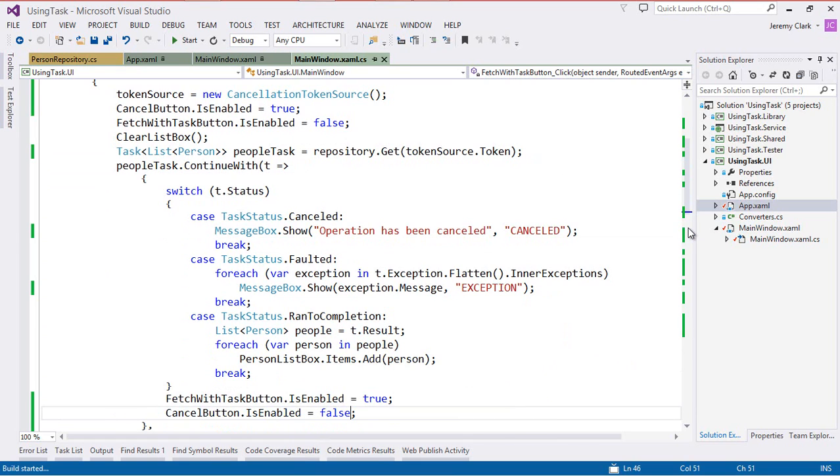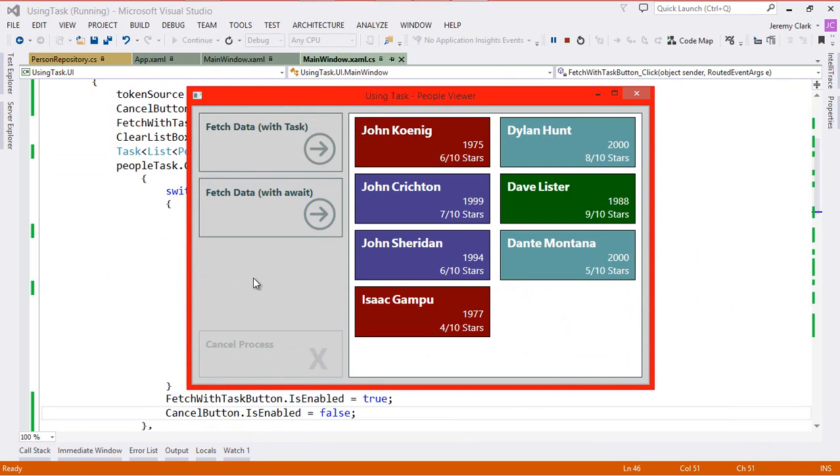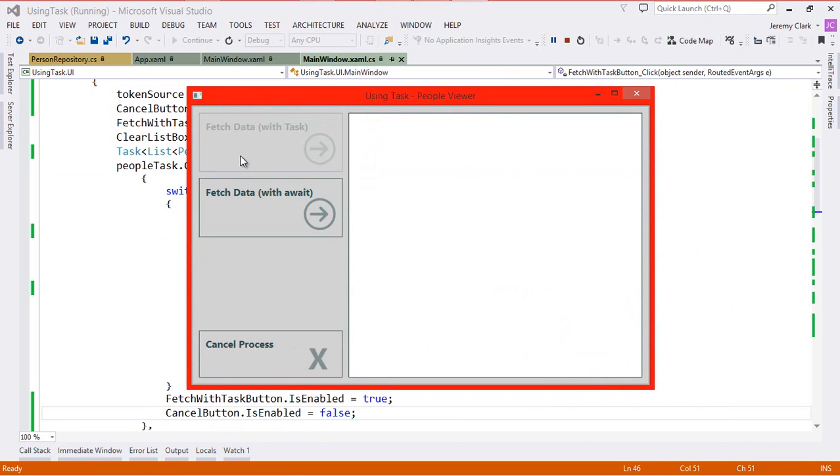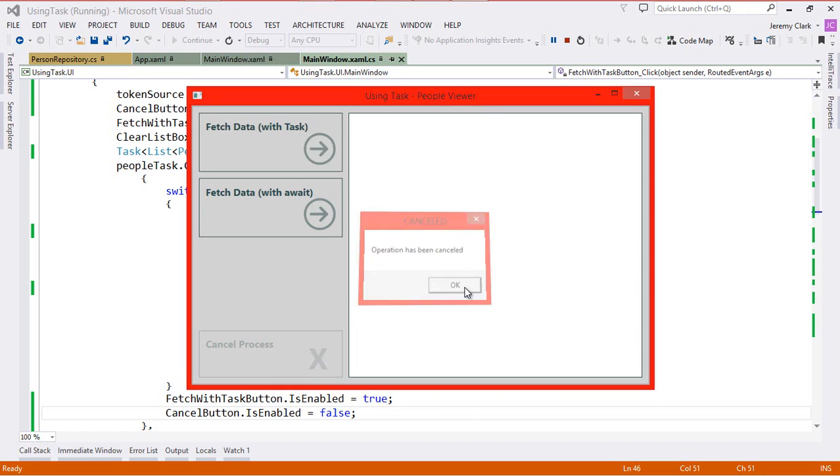So let's go ahead and run this and see what we get. So again, we'll let it run to completion so that we see that our fetch data button is disabled, our cancel is enabled, and then when our data comes back, those states flip. And then if I click the fetch button and then the cancel button, we see our cancel button disabled, and we do get our pop-up that says the operation has been canceled. And once we click OK, we'll see our fetch data button lights up again.